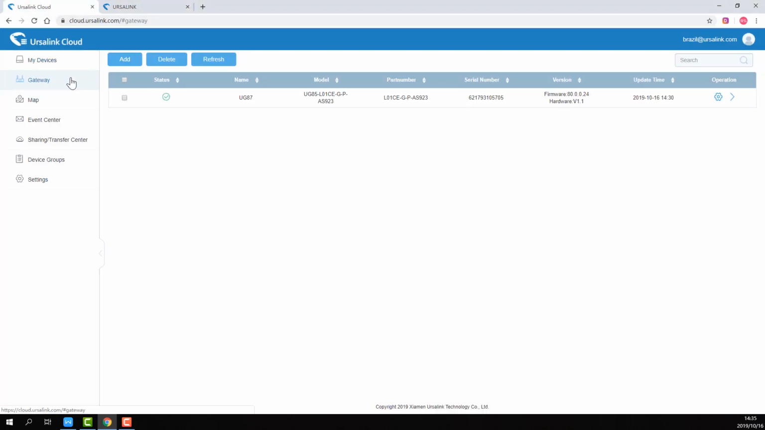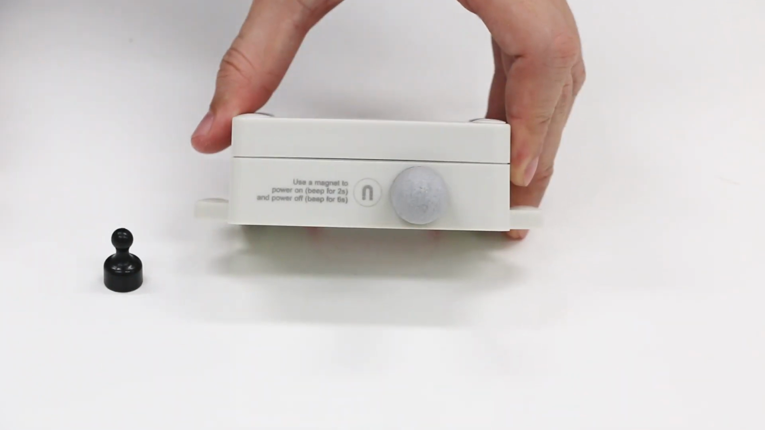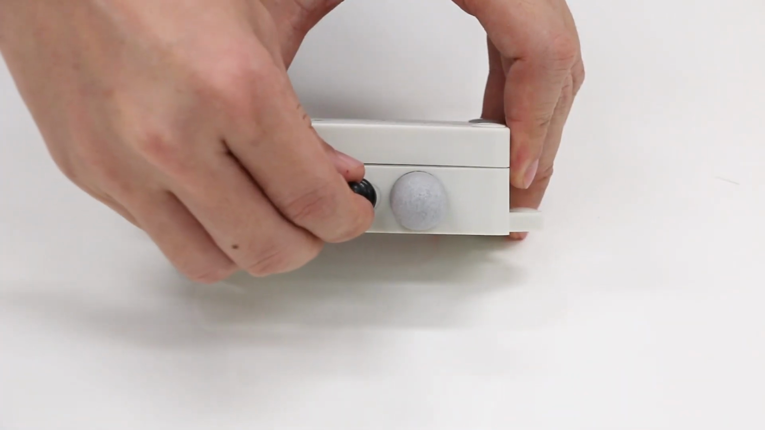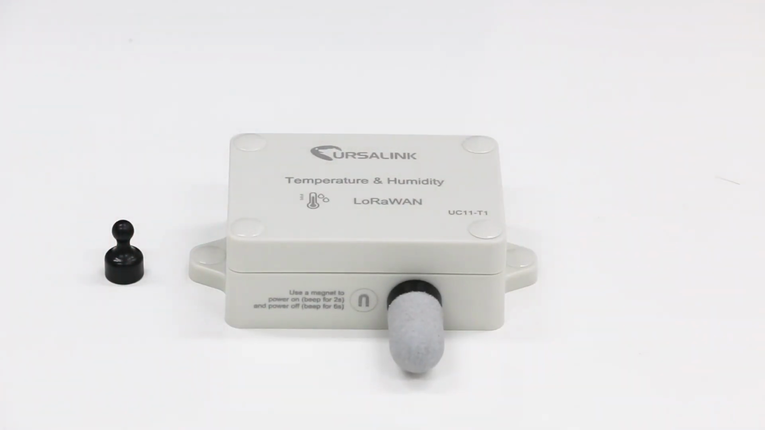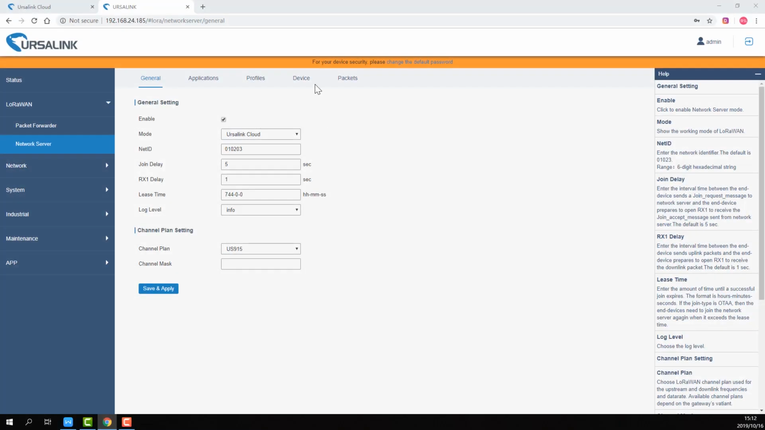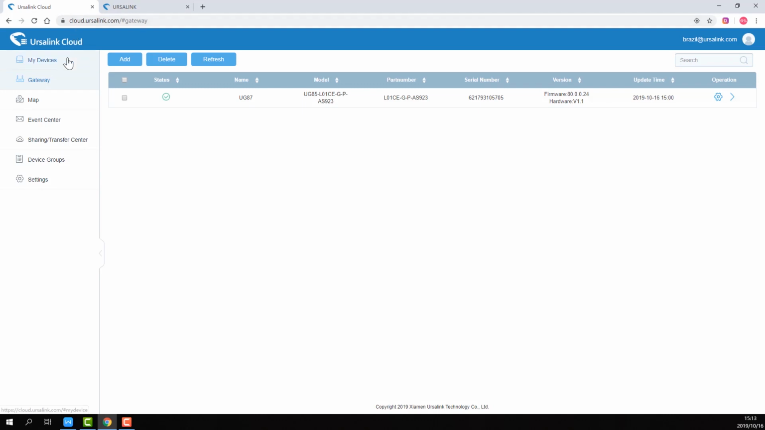Now you can see the gateway is connected to Ursalink Cloud. Let's put a magnet close to the magnet logo on the device surface. After hearing a beep for 2 seconds, T1 will be powered on, and it will join the LoRa network by default frequency settings. In this way, T1 is connected to Ursalink Cloud as well.